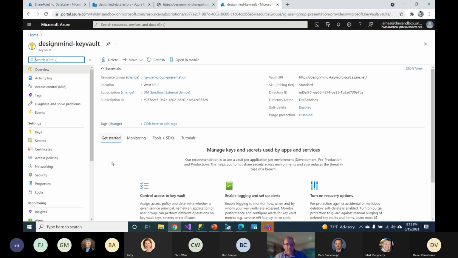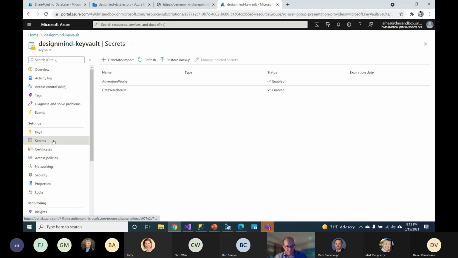Over here, creating a key vault asks you a couple of questions, really basic stuff. But the key is you can do things like with certificates and keys. And the reality is I've only used secrets here. So there's two things you need to know. When I go to the secrets section, you see I created a secret for AdventureWorks. I created one for Data Warehouse. This is what it looks like.